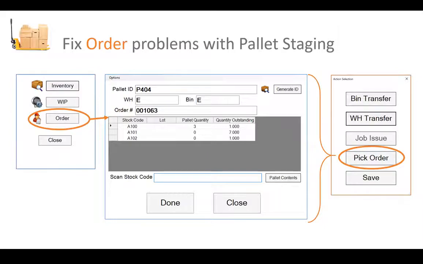picking and fulfill the quantity. If they want to view the contents of what's on this pallet so far, they can also select the pallet contents button to see what I specifically have on this pallet so far against what is on this specific sales order that I'm supposed to be picking. And all of this is updating in real time as the operator is going through this pick process.